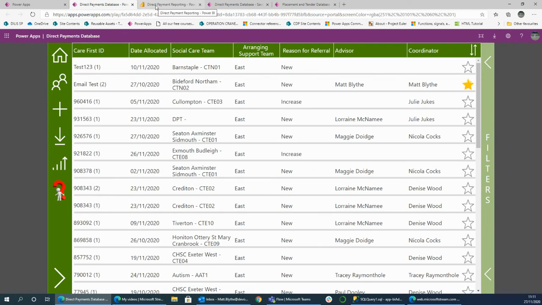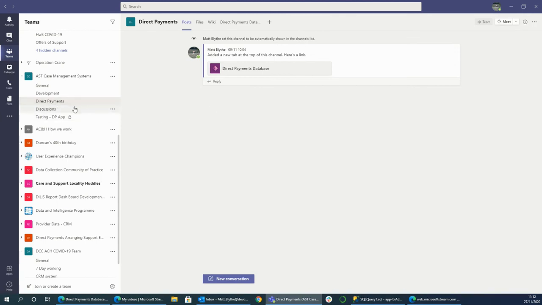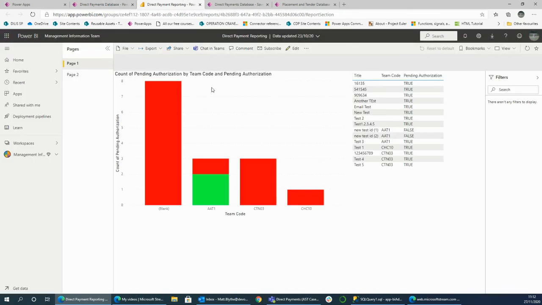If you do have any questions, I would suggest going to your manager or to the admin team. There is also a team site which you will be part of called AST Case Management Systems, and within that there is a subgroup called Direct Payments, and this is where I would suggest posting any questions. This is just where we've had the testing version of it. And yes, so there we go.